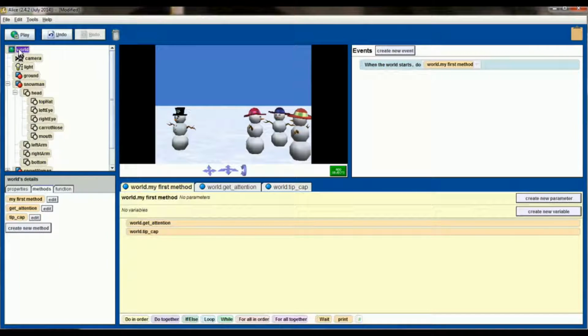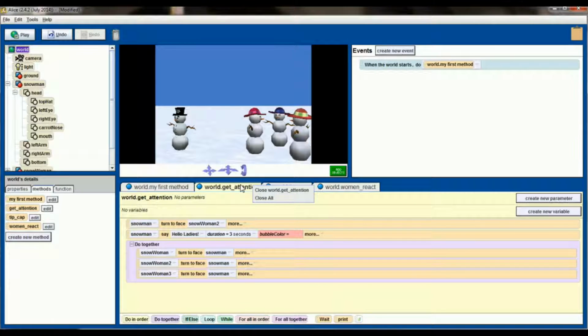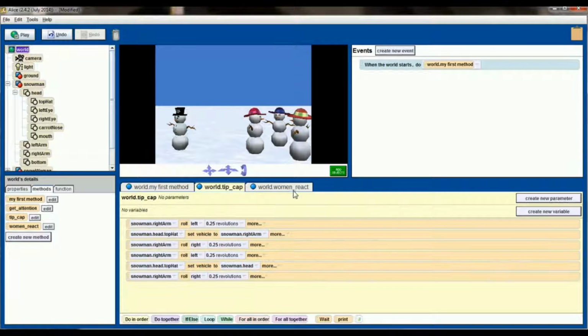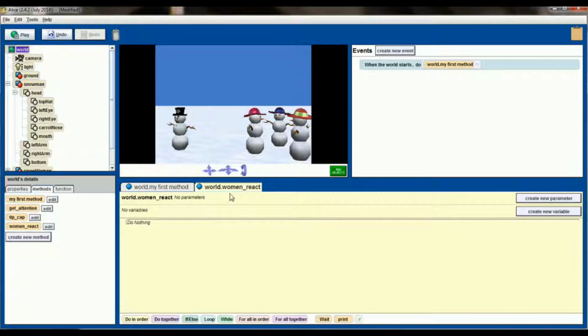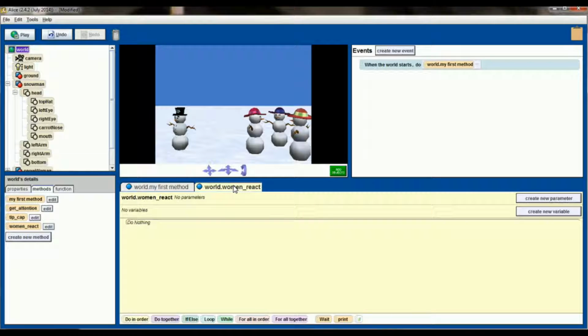Going to my world level methods, create a new method, and this will be called Women React. And now I can program the women reacting here. Since I think Get Attention is done, you can always close these by right-clicking and closing World Get Attention and World Tip Cap so that they're not open if I'm not actively working on them. If I want to see them again, I can simply grab them from the list, so Get Attention, drag it over here to my method window, and open the tab again. Since I'm only working on the women's reaction, I'm going to make sure that that's the only thing that's open.